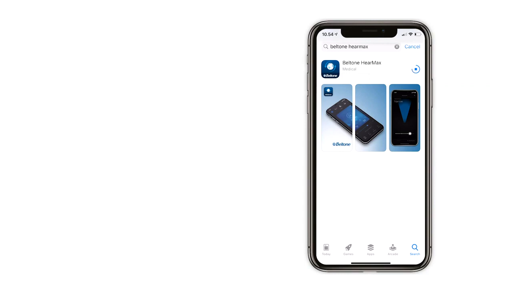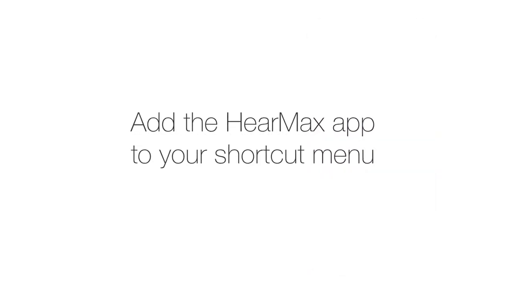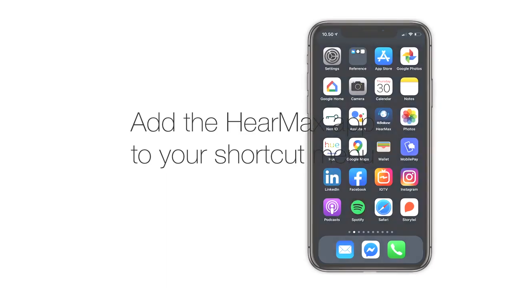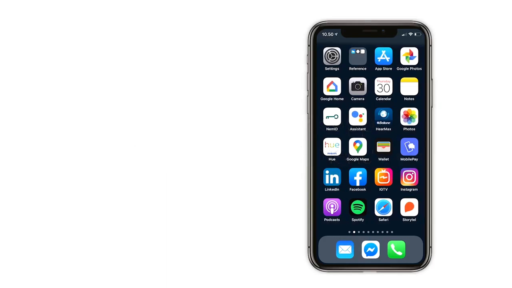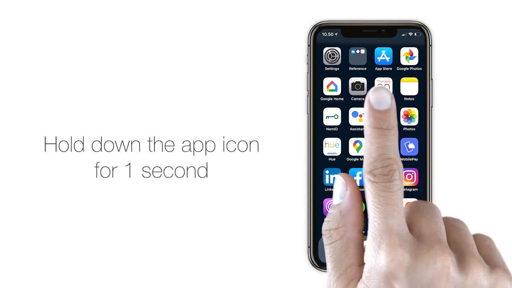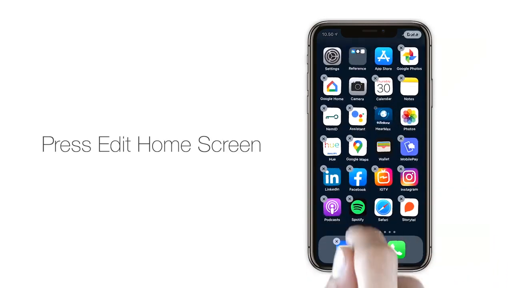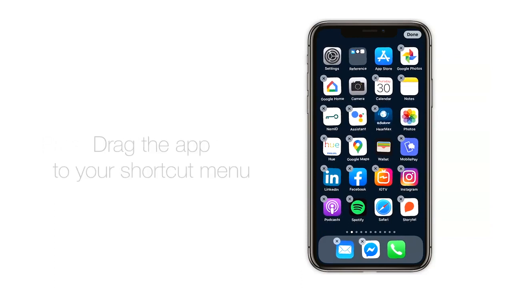It's easier to use your HearMax app if you can find it fast. A good tip is to place the app in your shortcut menu. A person holds a finger on an app in the menu. Hold down the app icon for 1 second. Press Edit Home Screen. You will see that the app icons are moving and they can now be placed freely.